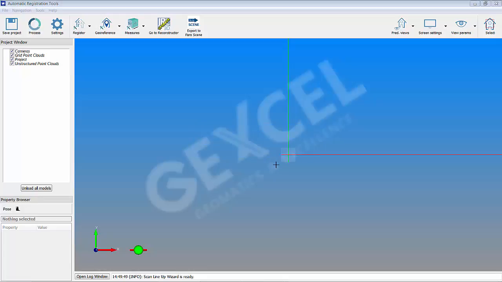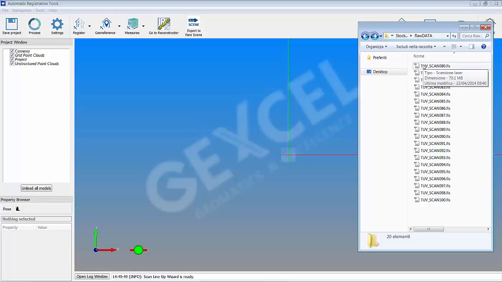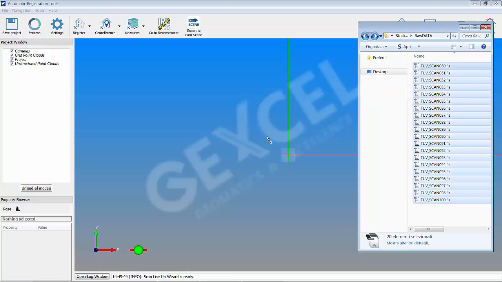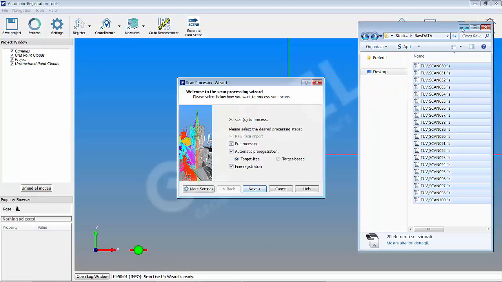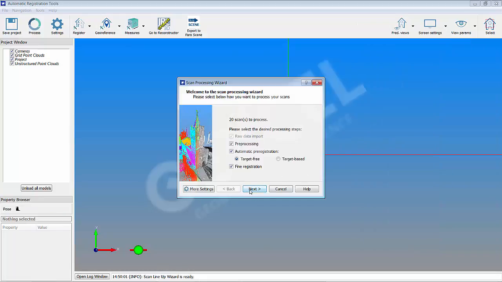When you drag and drop in the main window your Faro Focus scans in FLS format, the scan processing wizard is automatically shown. The wizard guides you through the next steps: raw data import, pre-processing, automatic pre-registration, fine registration. The default import parameters include point cloud colorization.